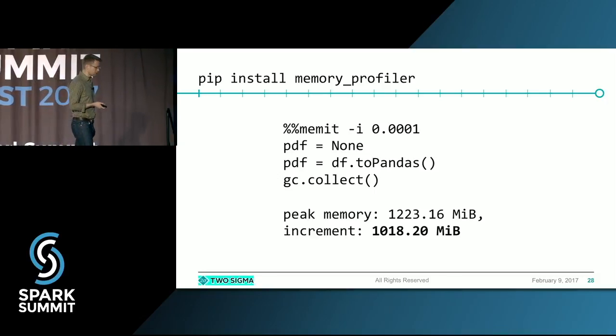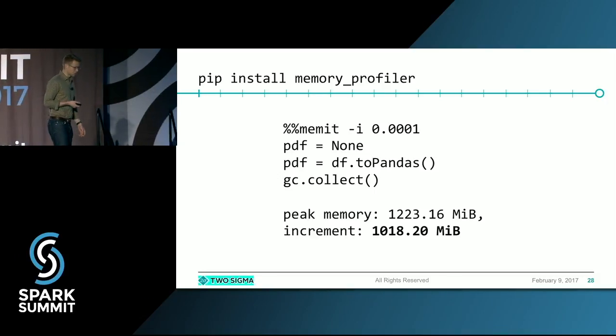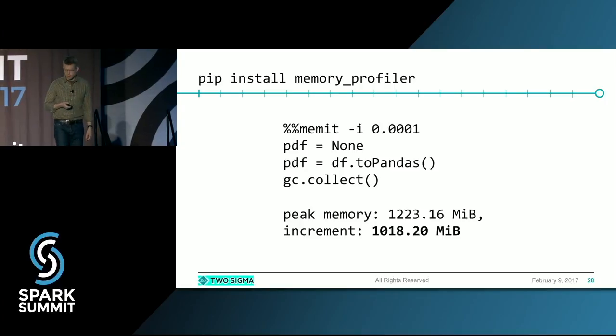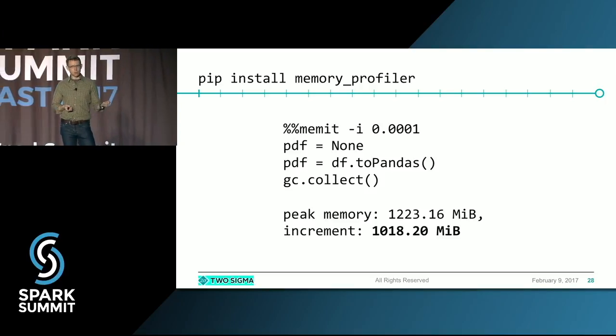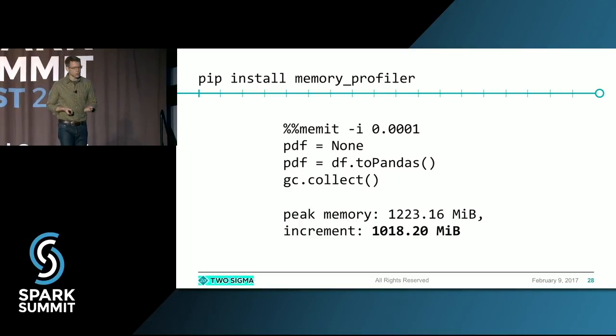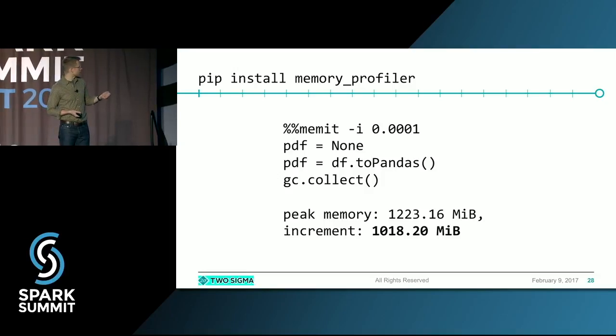Perhaps a more interesting metric in terms of your Spark job not failing is the memory use. There's a very nice tool in Python called Memory Profiler, which takes samples of the process heap to give you an idea of the peak memory use when you run an operation. So even though this is 128 megabytes of data, I found that when I run toPandas, the peak memory use is approximately 8 times the size of the data set.